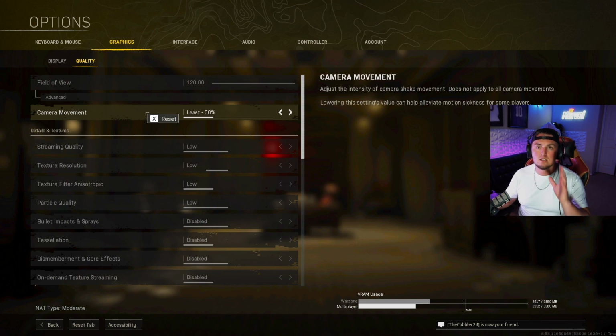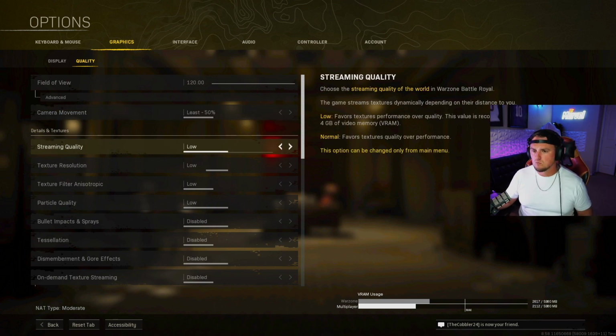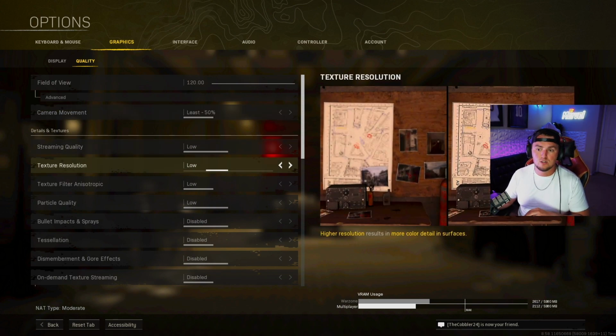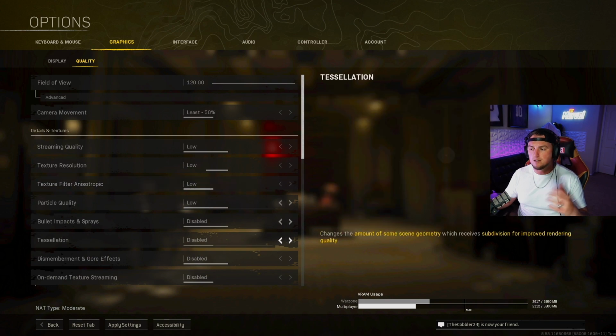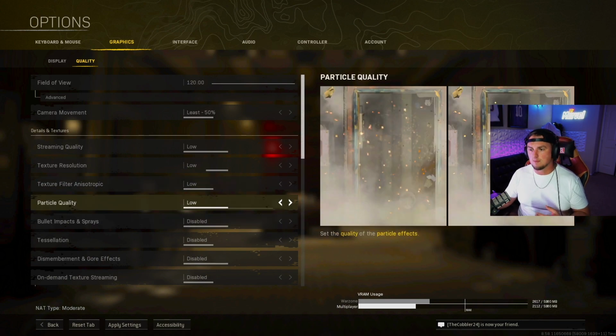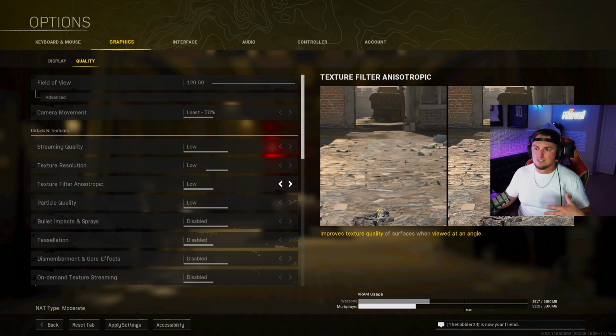Camera movement, least right there, 50%. Streaming quality, low. Texture resolution, I have mine at low. You can even bump it down to very low if you want, but it's gonna be super blurry. Like I said, you can go up, but make sure your VRAM usage isn't red. I like to keep mine low because I still have enough space for the game to expand and use a little bit more VRAM on other things besides my graphics. But run what you want there. As long as it's not red, you should be good.